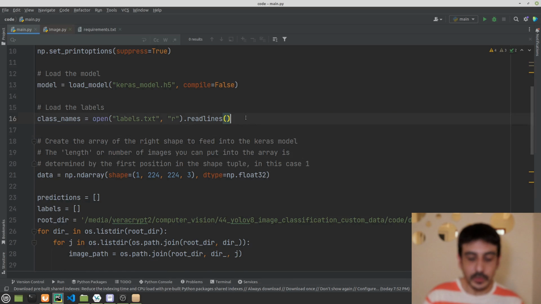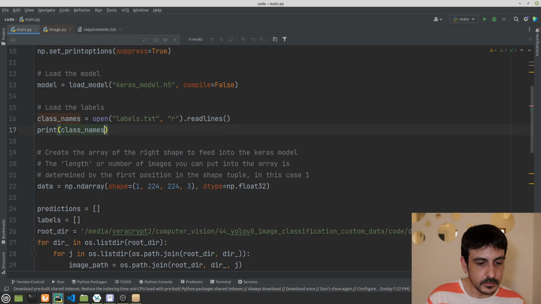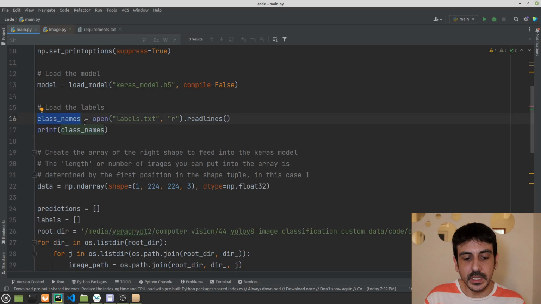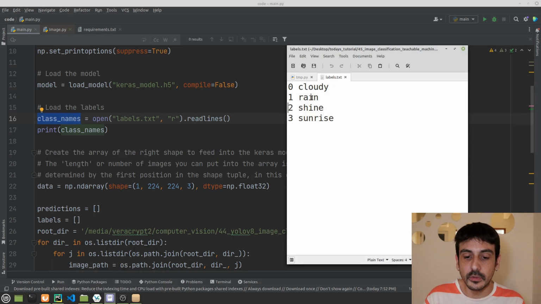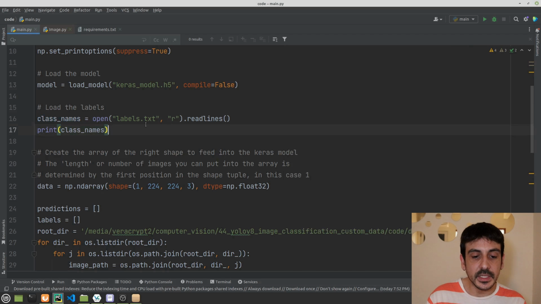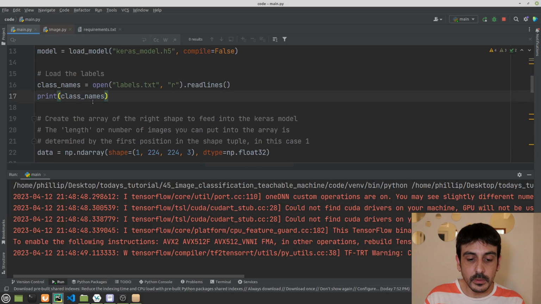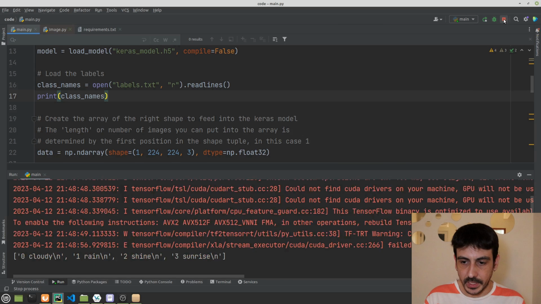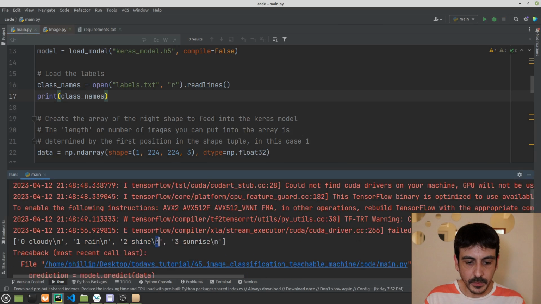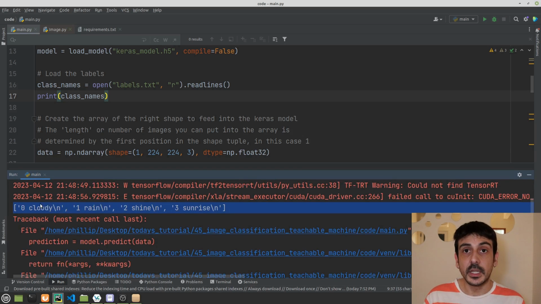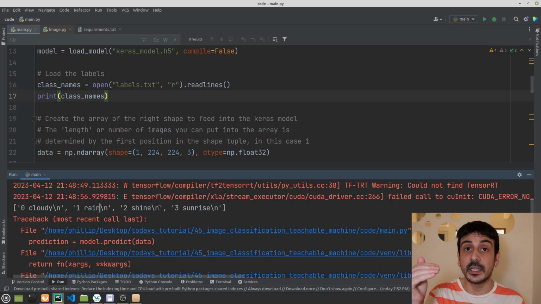Now, this is how I'm going to do it. I'm going to print class names. This variable contains all the information we can see over here, but let's see exactly how this information looks. So I'm just going to press play, print this variable, and then continue. Okay, now I'm going to press stop. You can see this is the variable we printed, and this is how it looks, right? We have 4 elements. This is a list with 4 elements. They are 0 cloudy, then 1 rain, 2 shine, 3 sunrise, and for each one of these elements we also have a new line character, right?